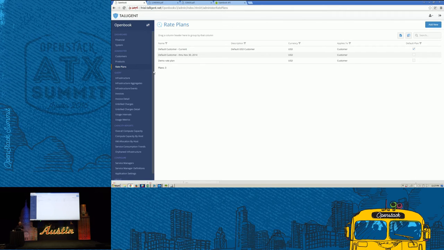For customers, the other factor by which rate plans vary is currency. So we support multiple currencies within the application, and the way that we handle that is by matching customer currency to the rate plan currency. So a customer is onboarded, they have a currency associated with them. When it comes time to calculate charges, we either look for a default rate plan that matches the customer currency, or an explicitly assigned rate plan. So you can actually set up individual rate plans by customer if appropriate, and vary the rates that you're charging customers based on the rate plan that's assigned to them.